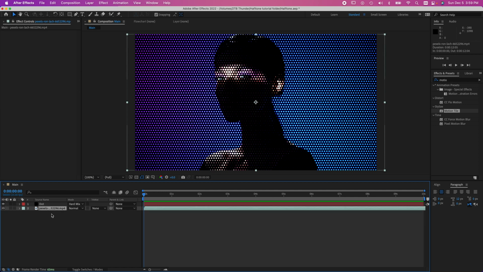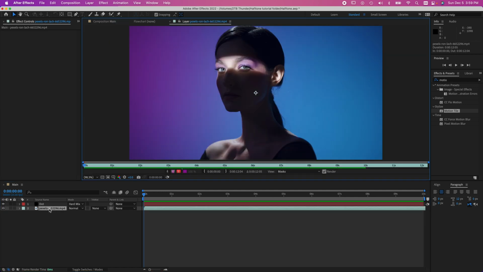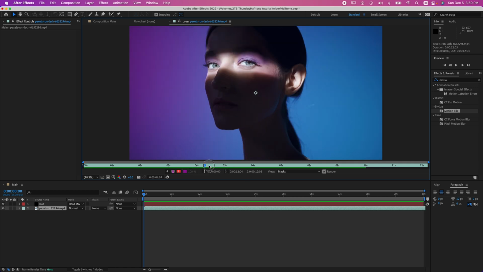We need to be in the layer view. So double click on the layer and you can see it's opened up our footage here in a separate tab. A lot of times people end up in this tab and they're like, wait, where the hell did my composition go? It's just because they're in the layer view. And we can do some different things in this layer view that we can't do in the composition view. And one of those is add a Rotobrush effect.